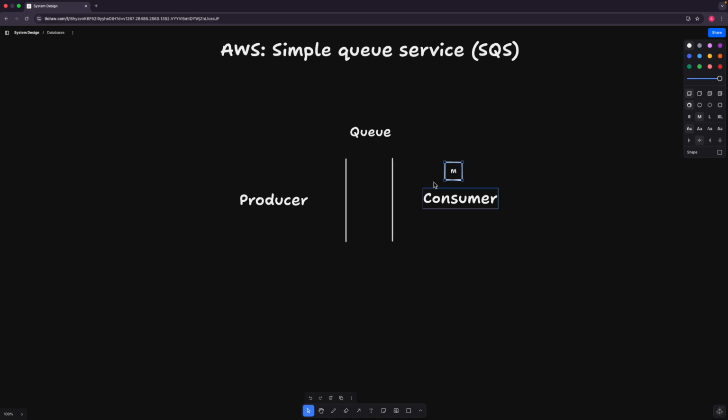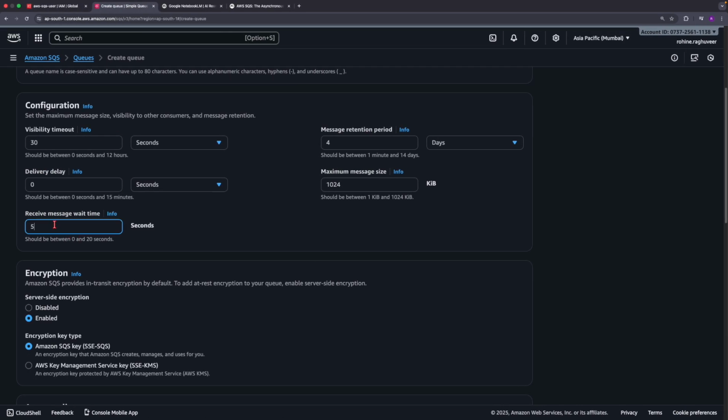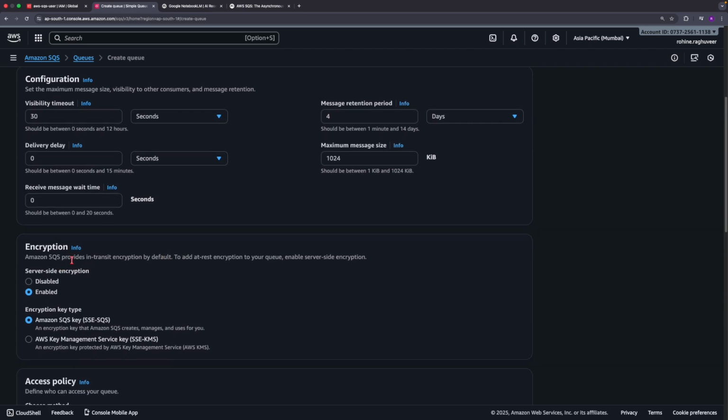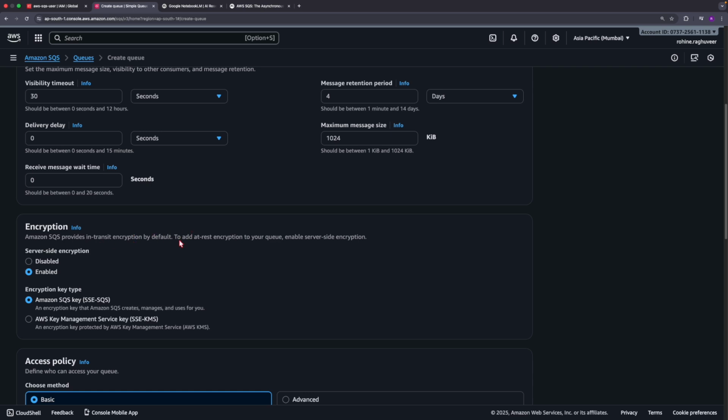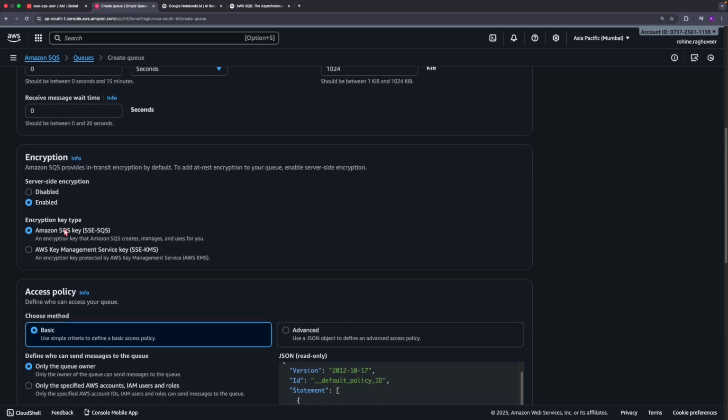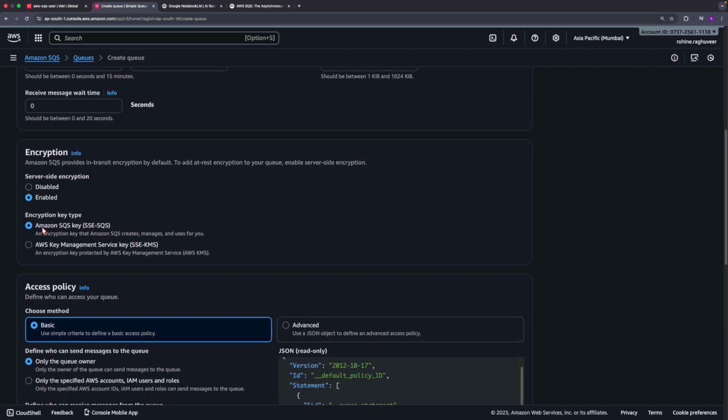Okay, so I hope you got to understand what this property is. Here we'll set it to 0. So this is the overall configuration of this queue. And next we have the encryption. Amazon SQS provides in-transit encryption by default. Server-side encryption is enabled, and for the encryption key type, we are going with the Amazon SQS key.